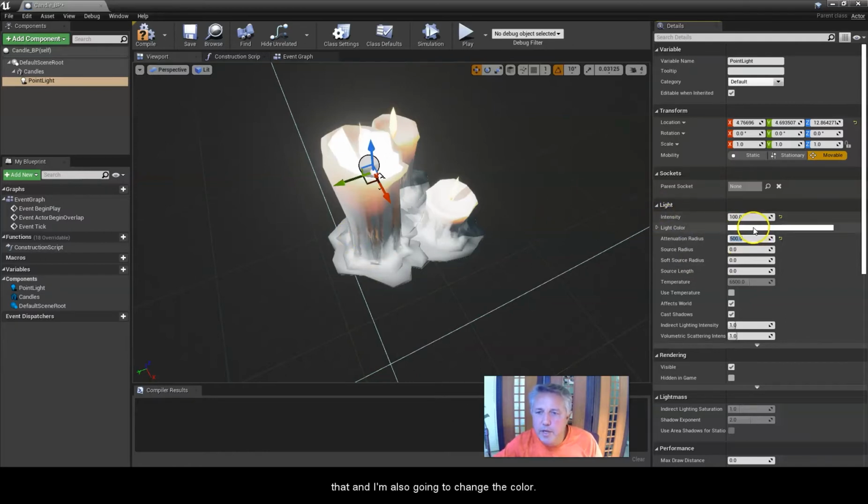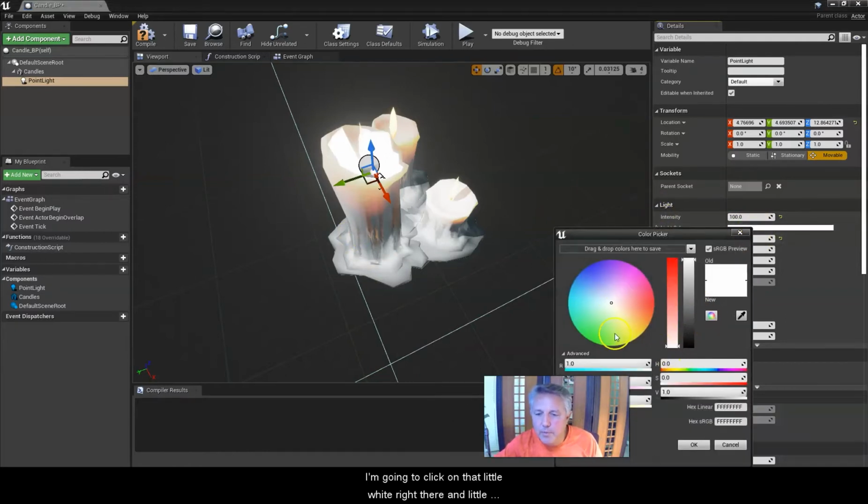And I'm also going to change the color. I'm going to click on that little white line and click on the center of the color here and move it down towards the orange until I get sort of an orange hue that I like down in here. Give off kind of an orangey light. Maybe darker than that. Let's see here, something.